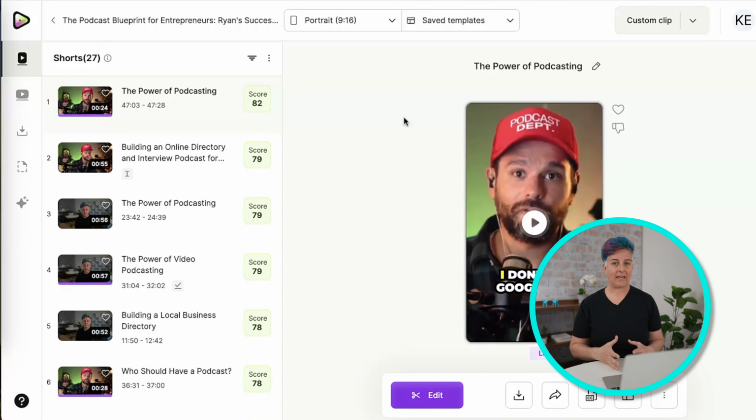Some other things to highlight about the platform while we're in here is if you go up here on the upper right-hand side, you can create clips from timestamps and then also from transcripts.